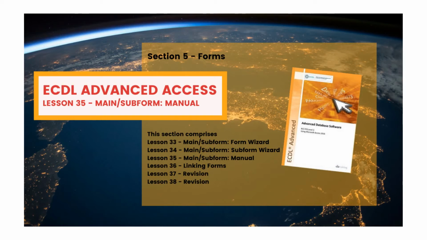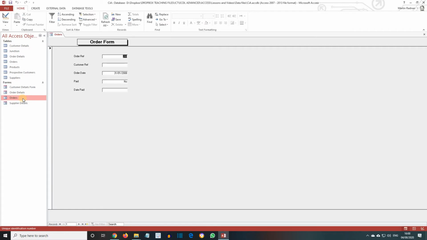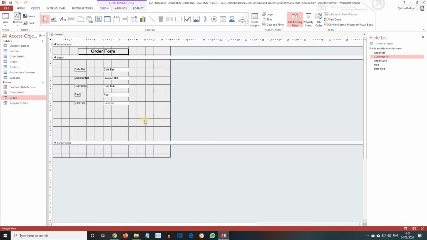OK, so let's open the CIA database and open the orders form in Design View. We have a grid. If the grid is not displayed, right-click on a blank area of the form and select Grid.